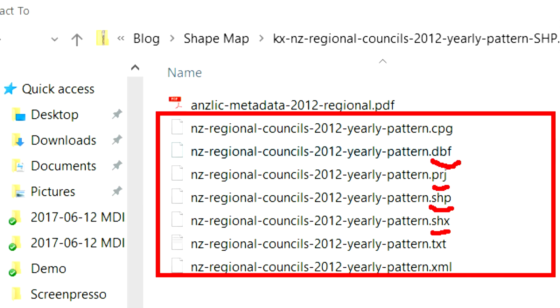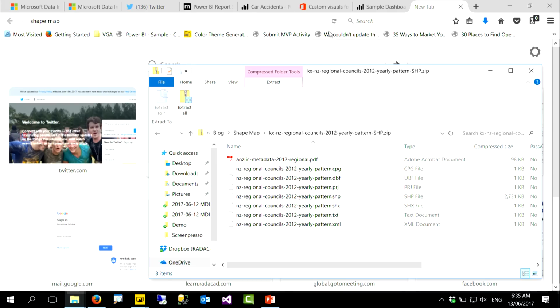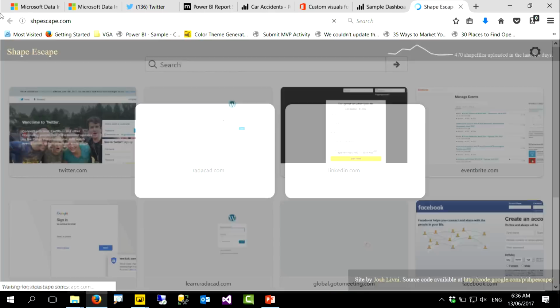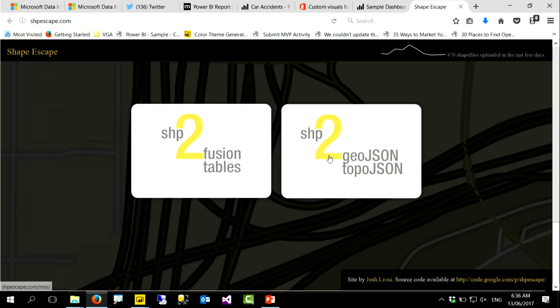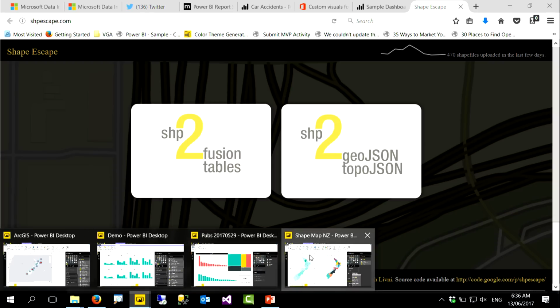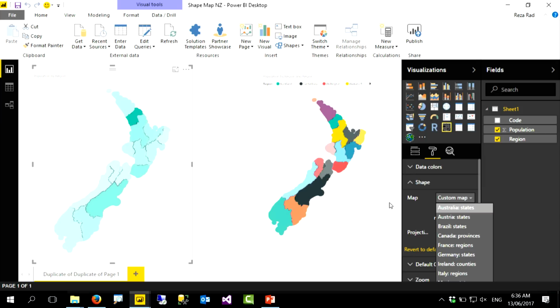Then you can use some websites. There are a lot of websites on the internet. One of them is Shapescape, which actually gets that shape file and turns it into topo.json. Then when you have a topo.json, you can import it easily into this type of map, and you can visualize it. Then you are limitless in terms of how you want to build your map.